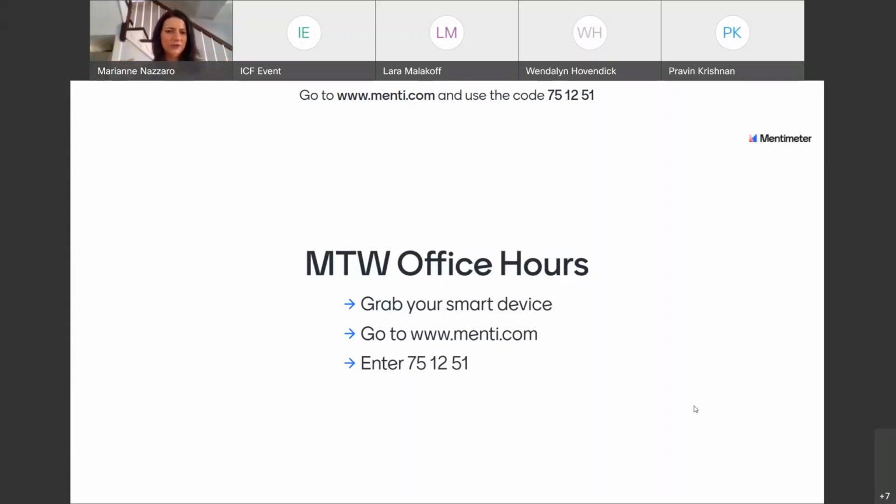So, Mentimeter: open a browser, take out Safari, Google Chrome, whatever you want, and type in www.menti.com. Once you get there, you'll be prompted to enter a code. Enter 751251. John put it in the chat box here. I'm going to give y'all a moment to do that.